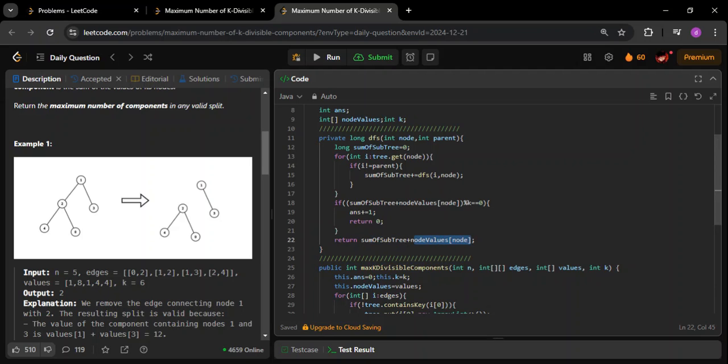Now let us think of the case of a leaf node. In a leaf node, the same thing happens. The leaf node will have only an edge to its parent, so this condition will not be true. The idea here is that for a leaf node this will always be zero. So we are only going to test whether the node's value is divisible by k or not. If the node's value is divisible by k, it will be a separate component. If that is not true, we will return the node's value, and this will be zero in that case.